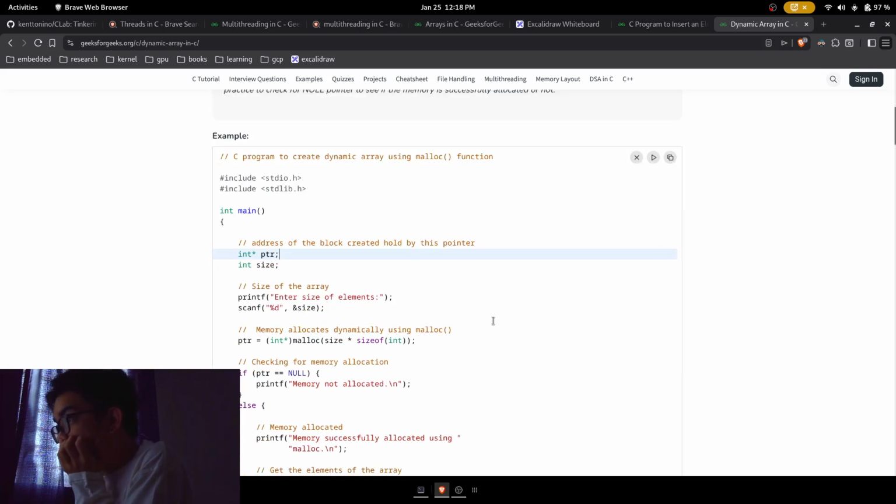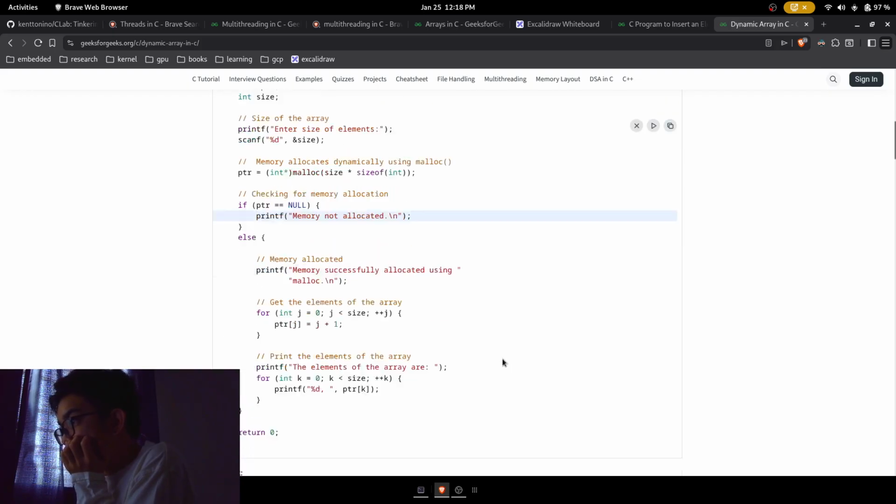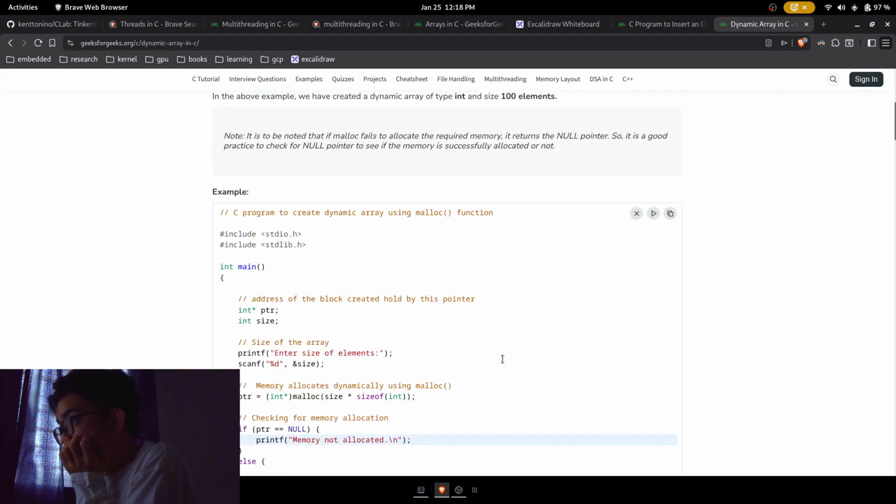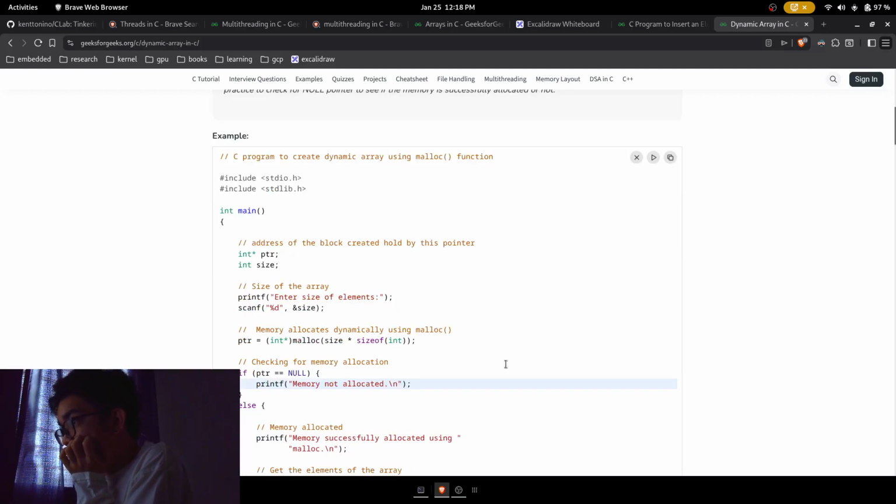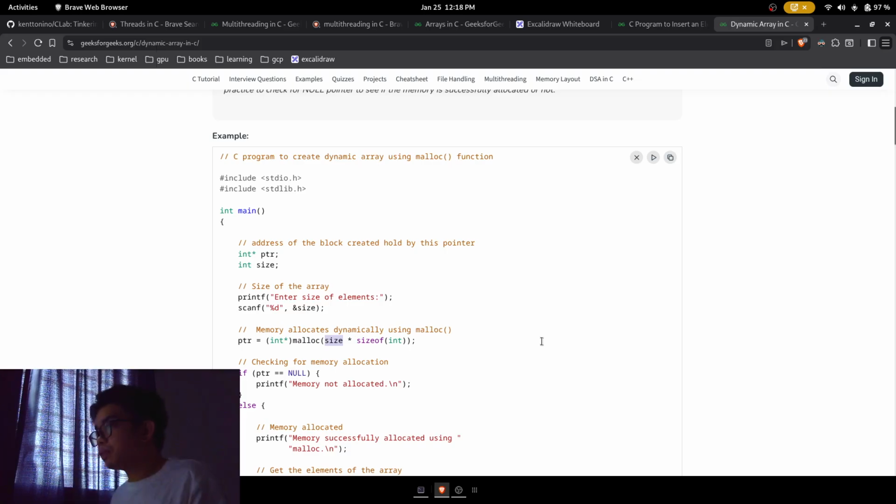Malloc. I think we can do this one. Malloc size and gotcha.